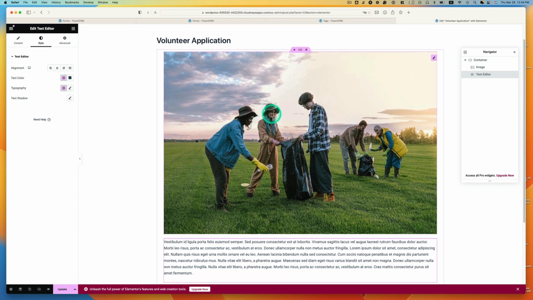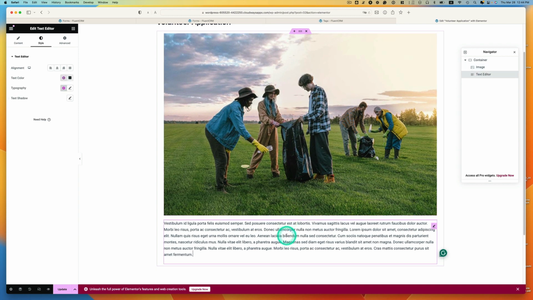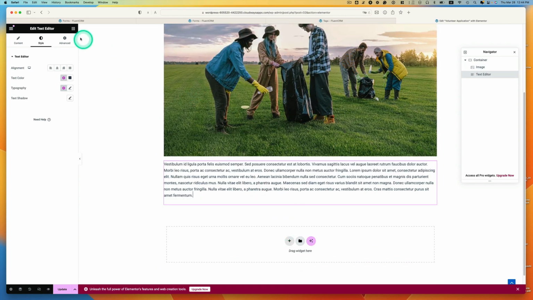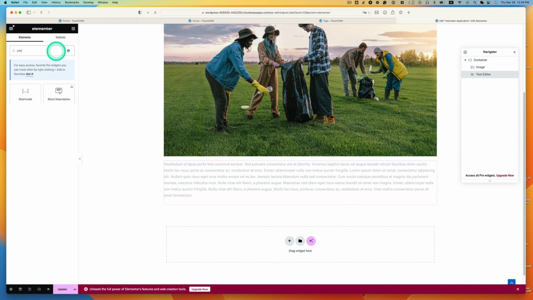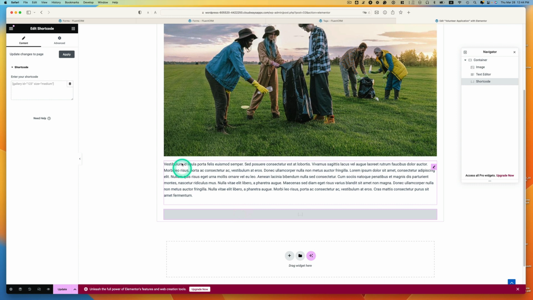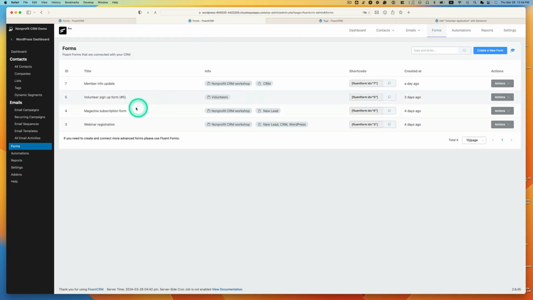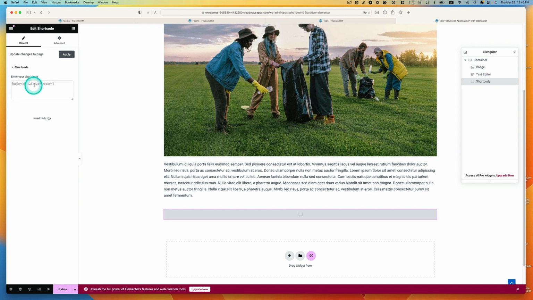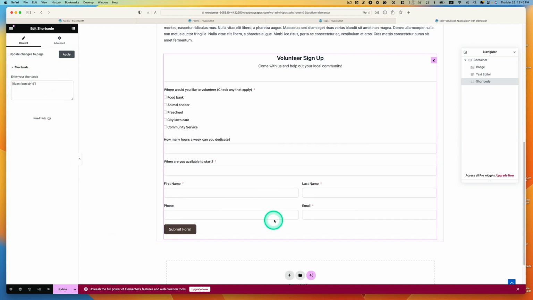Okay, so I'll just quickly put some image and then text, and then I think let's bring short code. Okay, short code widget, just drag and drop right here, and then let's check. I think this volunteer sign up form. So just copy this short code and then paste onto right here. Okay, and here is the form here. Okay. And then hit update.